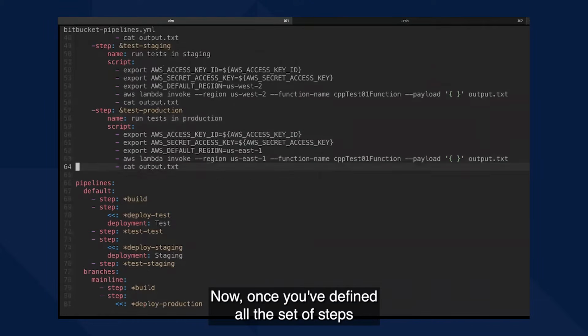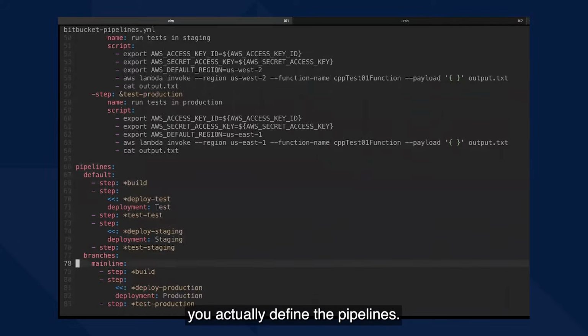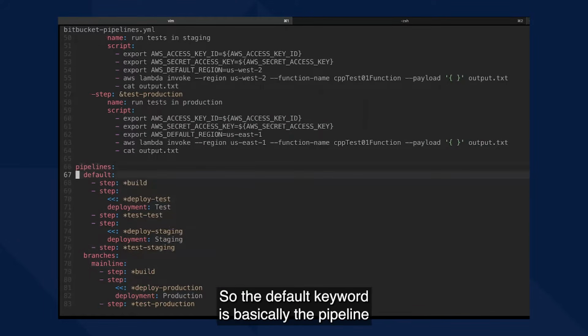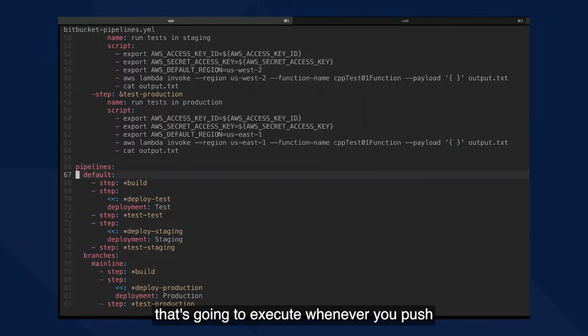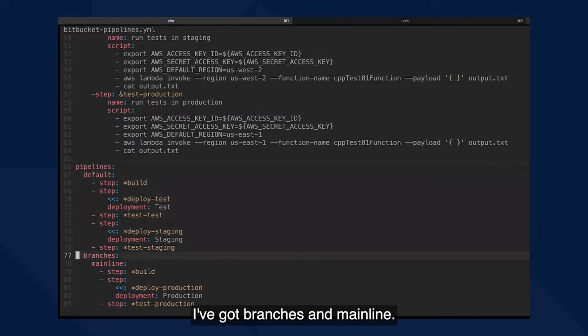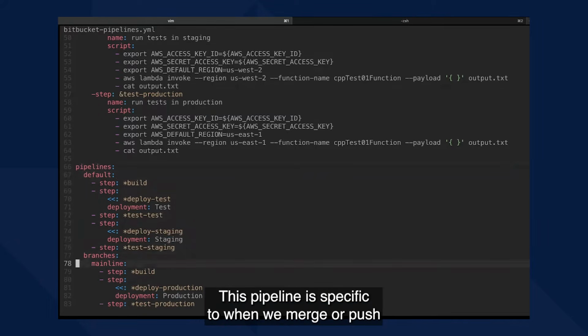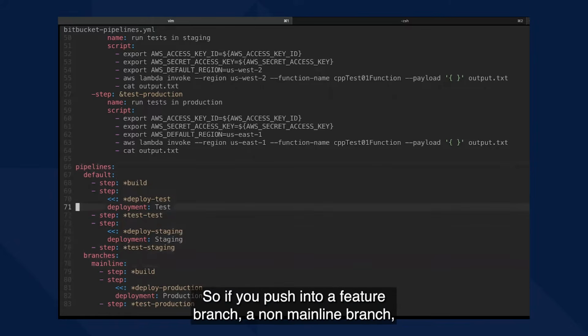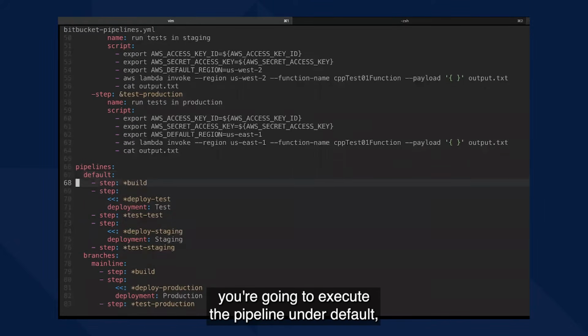Now, once you've defined all the set of steps that are important to you, you actually define the pipelines. So that happens under this pipelines command. So the default keyword is basically the pipeline that's going to execute whenever you push to any branch that's not handled somewhere else. So if we look down a little farther, I've got branches and mainline. This pipeline is specific to when we merge or push into the mainline branch. Mainline is our production branch.